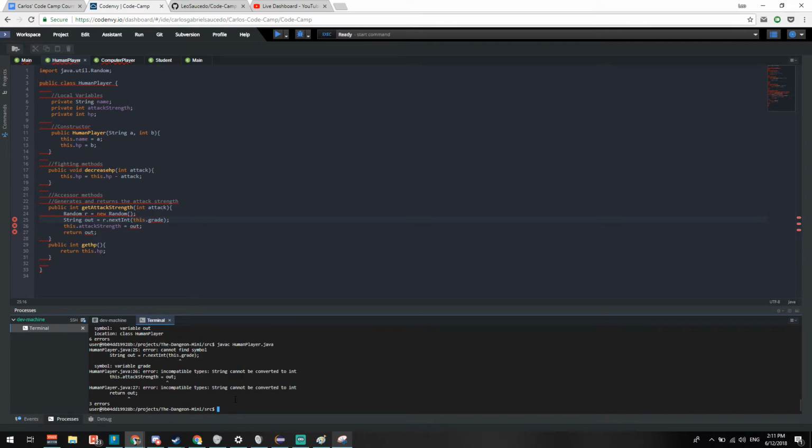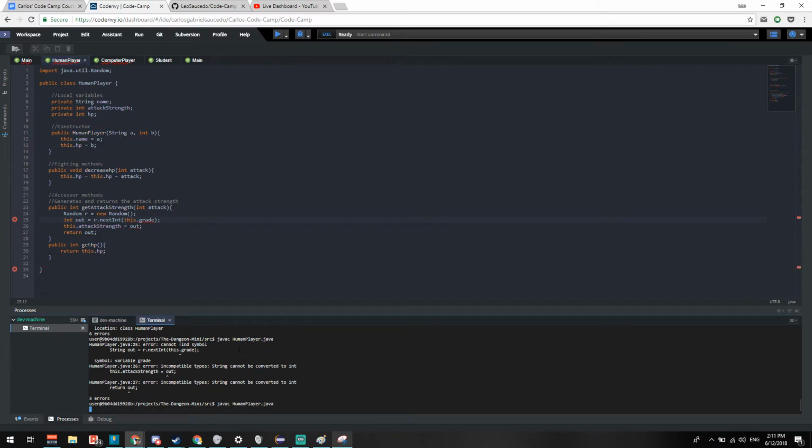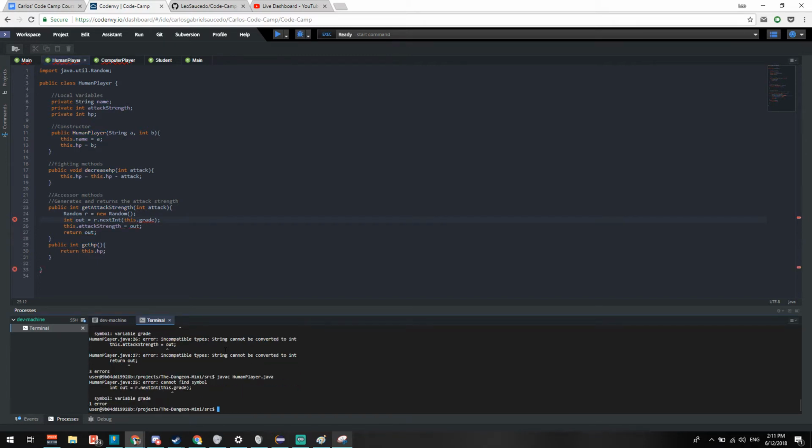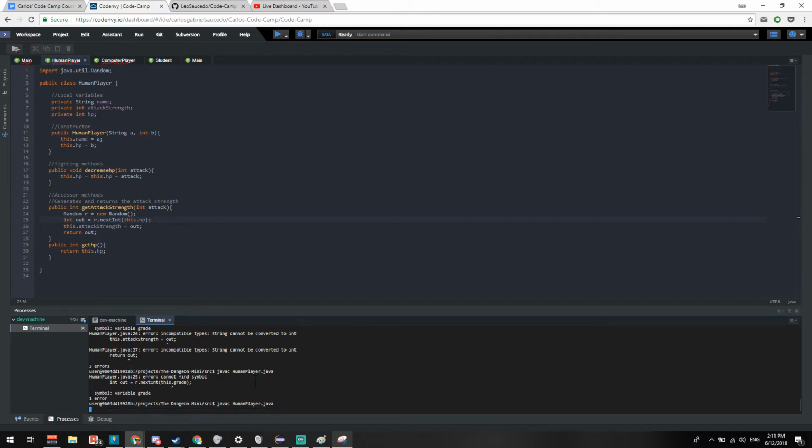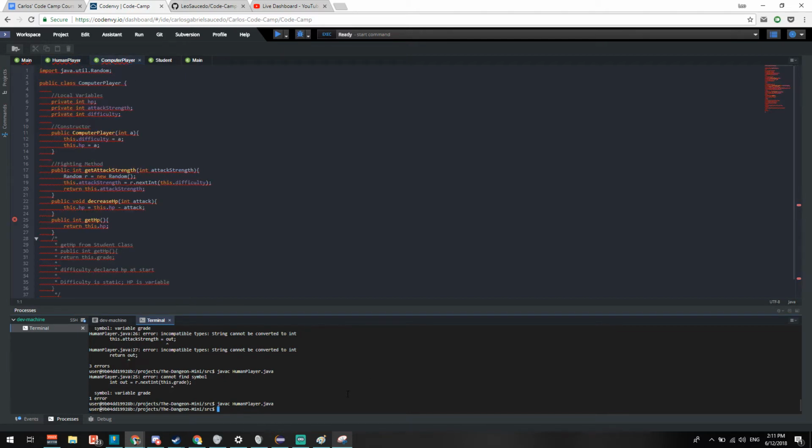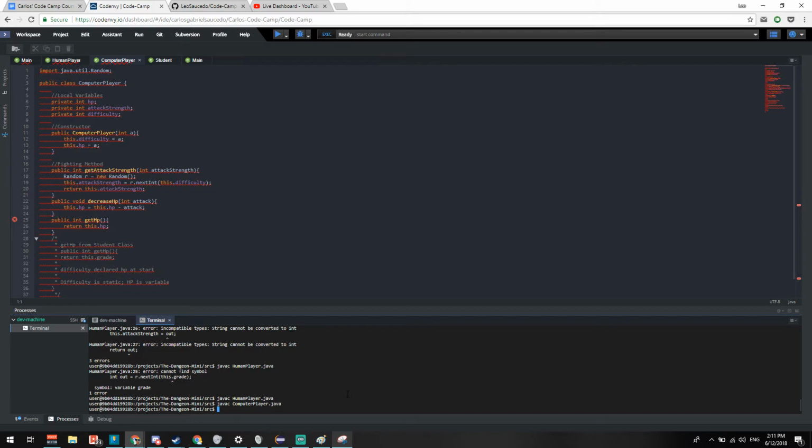You're still getting String cannot be converted to int. Oh, that was my bad. Variable grade, this.grade. So we're just going to once again change this to this.HP, and then the whole program should compile. Yep. And now let's check out Aiden's program. Aiden's program just compiles.